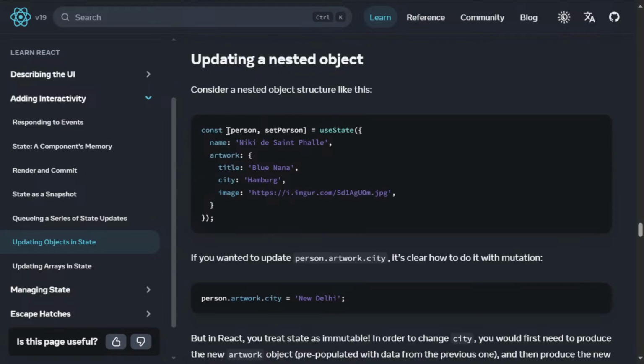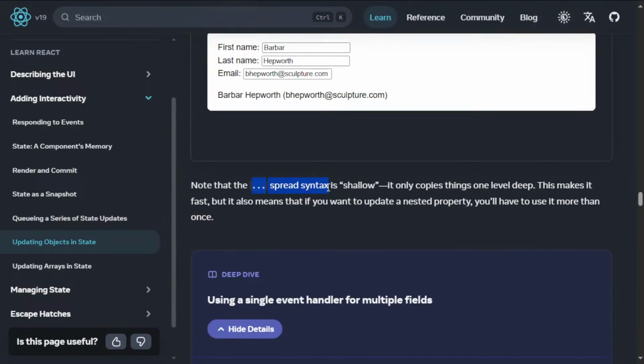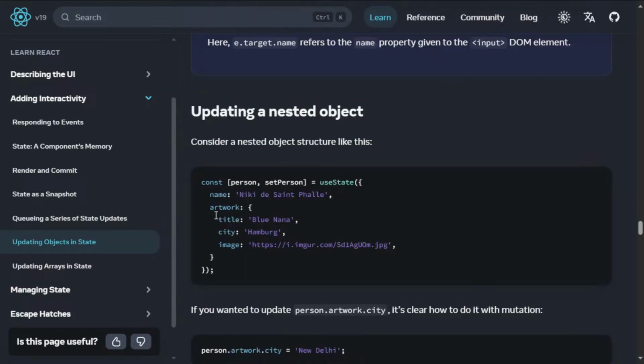I have my person and setPerson as a state variable, and I'm going to initialize the state variable with this simple object. This time I'm using a nested object. Why? In the last example we were dealing with the triple dot spread syntax. This only copies one level of things, in this case just the name and the artwork, not the title, city and image. That's shallow copying. How are we going to deal with deep copying?